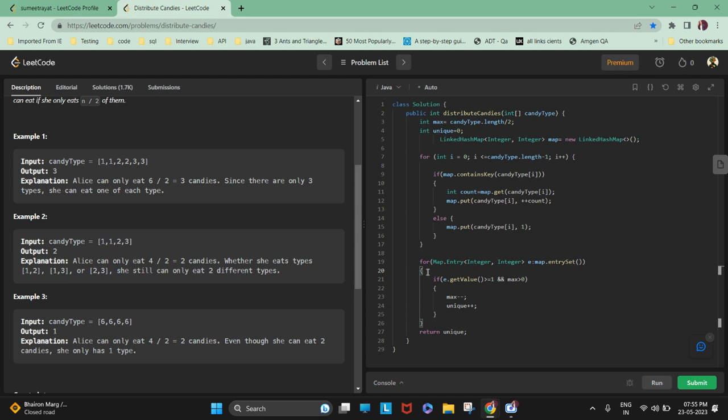So in this case, the linked hash map contains 6 and 4, where 6 is the key and 4 is the value. So either of two conditions happens: either the max becomes 0 or the loop exits. Suppose the loop exits and max is still greater than 0, like 1 or 2 in this example, we have to ultimately exit, because we cannot consume the same candy type again. So the answer is the maximum number of unique candies she can eat. So this is the question.